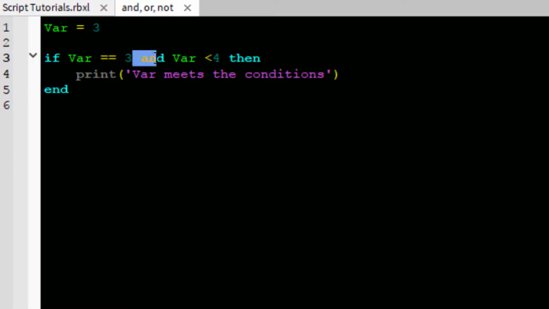this logical operator, if you know English, assuming you do because you watched this video, does exactly the same thing. It checks if this thing and this thing has some sort of condition. So in this instance, if var is 3 and var is less than 4, then we print that var meets the conditions, because why not?